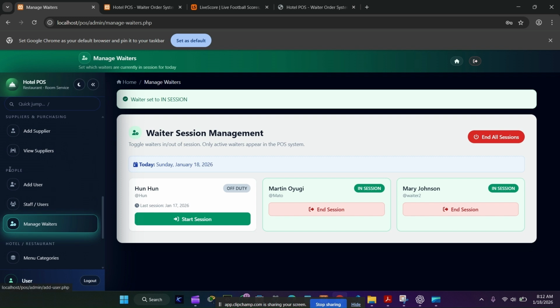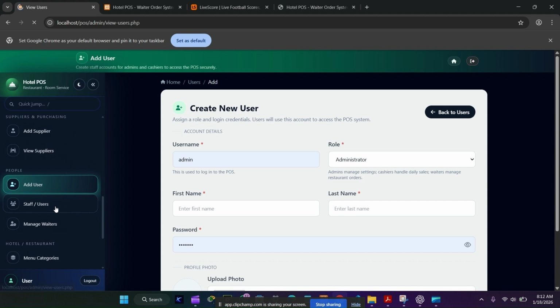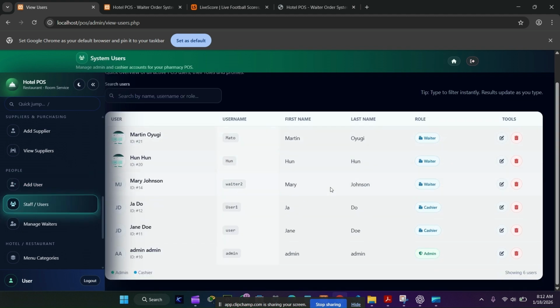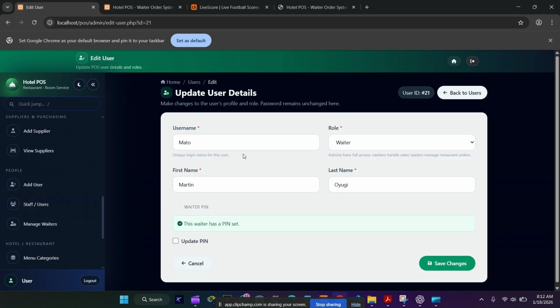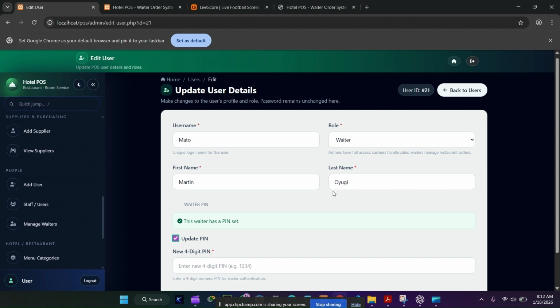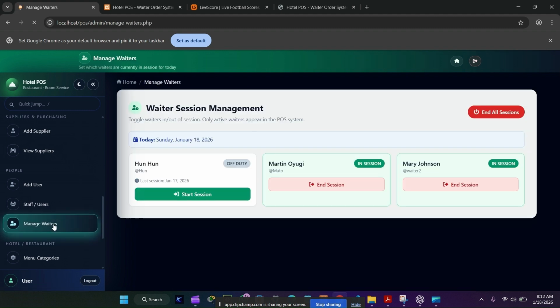On the user section, we have seen that you can add a waiter, a cashier. We have staff members here you can manage. You can delete a particular waiter from the system. You can edit the details, like let's edit the details of this. You can edit the details such as the pin, update pin, and whatsoever. In managing the waiter, you can just end a waiter session or start a waiter session.